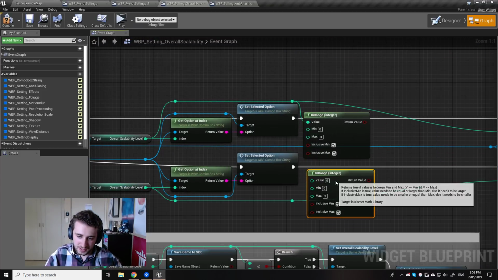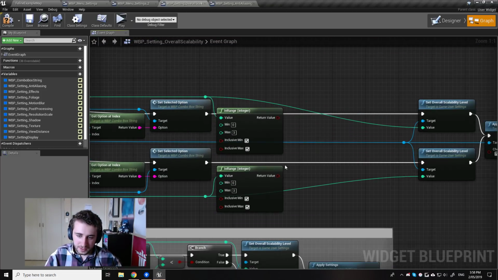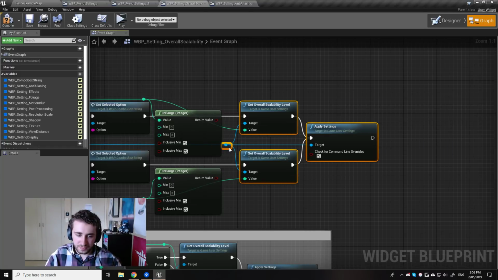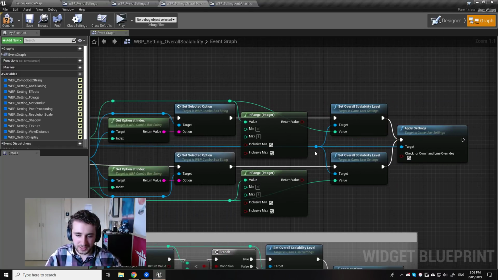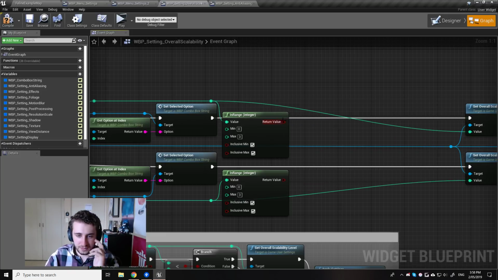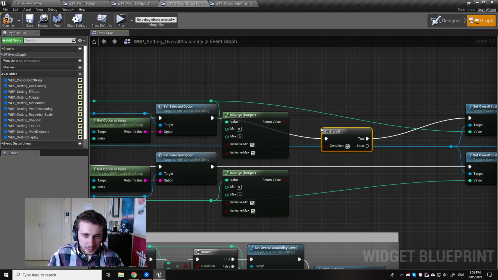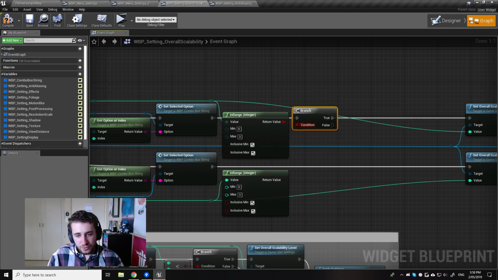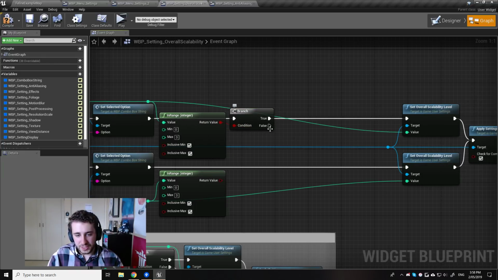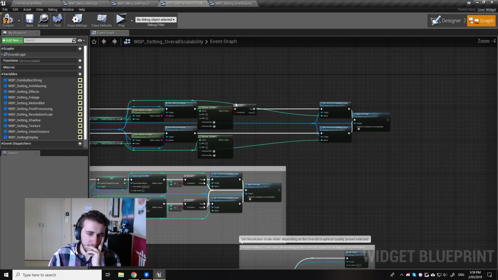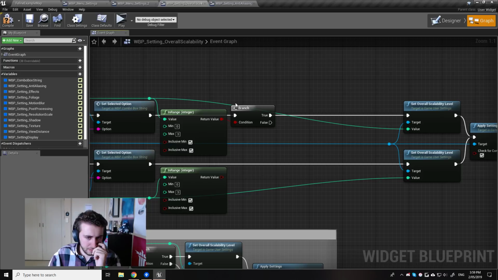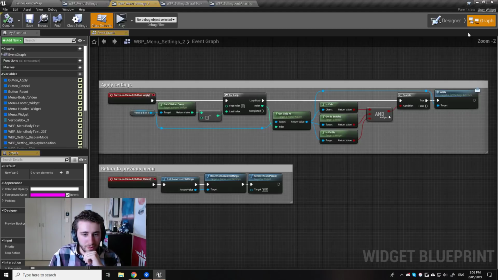So I'm gonna copy and paste this again, plug that in here, and we should be able to do something with it. Oh, we need to do a branch. So let's branch this. Condition, if it's true, then we just run the normal thing. If it's false though, we will have to figure out how we're gonna do that. I might have an idea. I think I know exactly what we'll do. We're gonna recycle this.